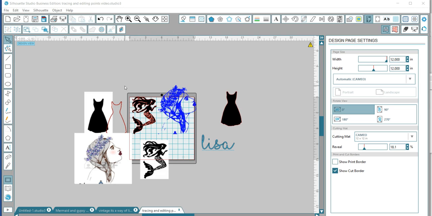We did part 1 on tracing, and now I'm going to show you the editing video. I'm going to do the same designs that I used in our tracing video, so you can get an idea of how to edit some points. This can get a little daunting and overwhelming. When people see editing points, it scares them, but it's actually pretty simple.